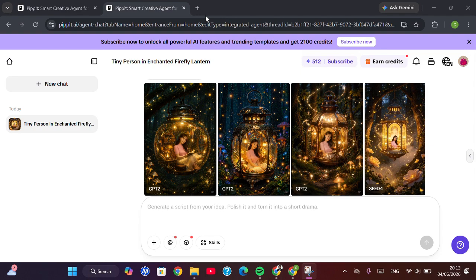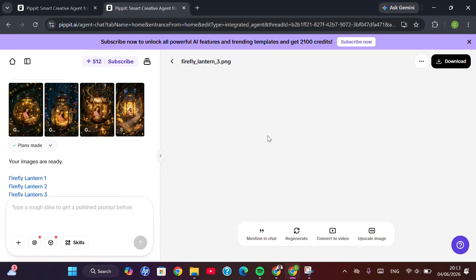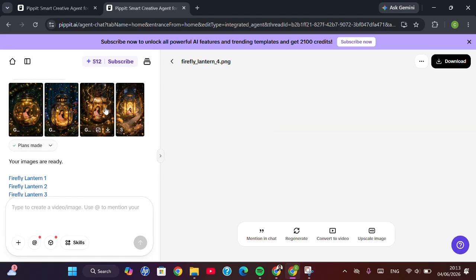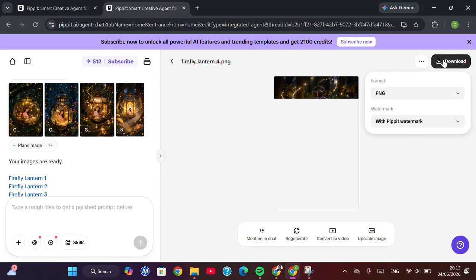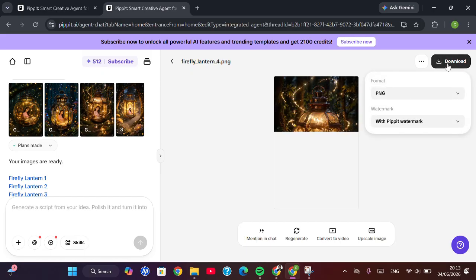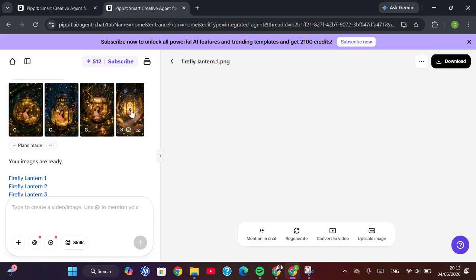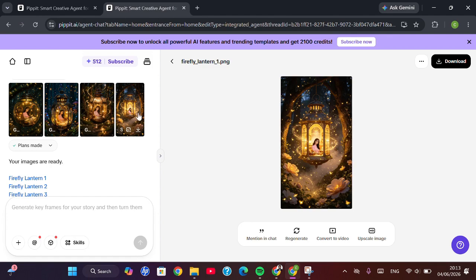Okay, done. And these are the results, guys. I think I will go with this one. This one is the best one, I think. Or let's try this one. Okay, and if you want to download it, just click on the download menu, and the photo will be saved to your device. Okay, guys, and that's how you can live inside a Firefly lantern using Pippit AI for free.